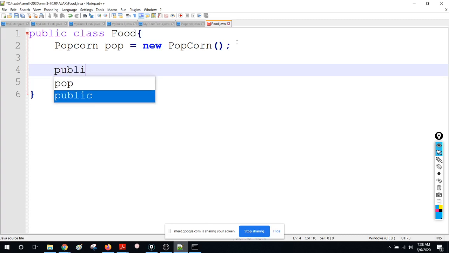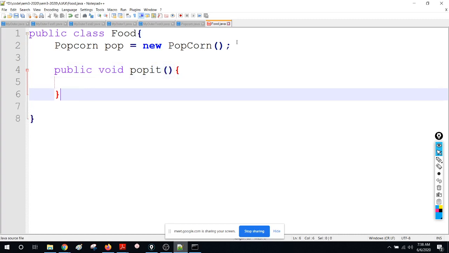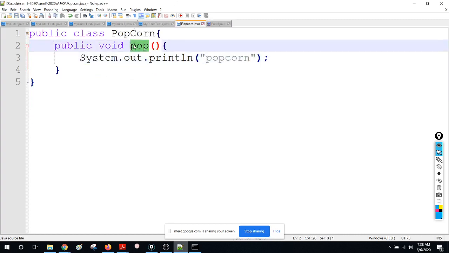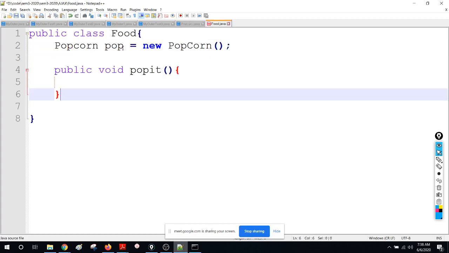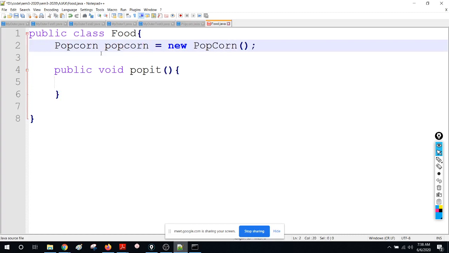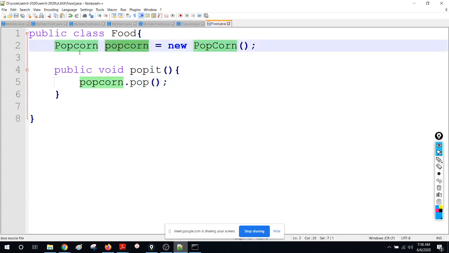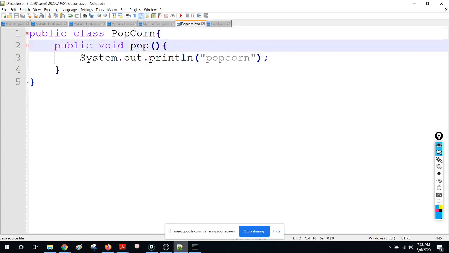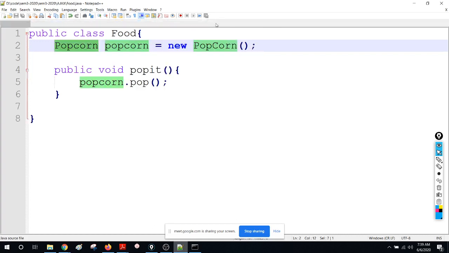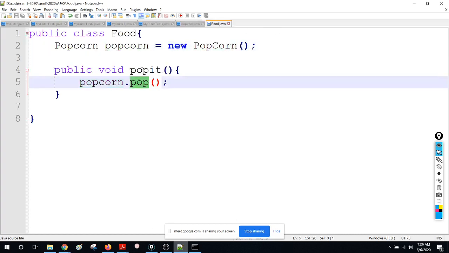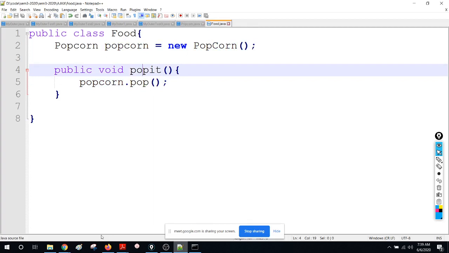Public void, let's call it pop it. Remember, our popcorn class has a behavior called pop. So I can just call the pop method because it has the pop method. So this is nothing new. This is normal object-oriented programming. I have an instance of popcorn, which is of this class. It has a behavior called pop, which prints it is popcorn. I'm just calling the pop method from my pop-it behavior.